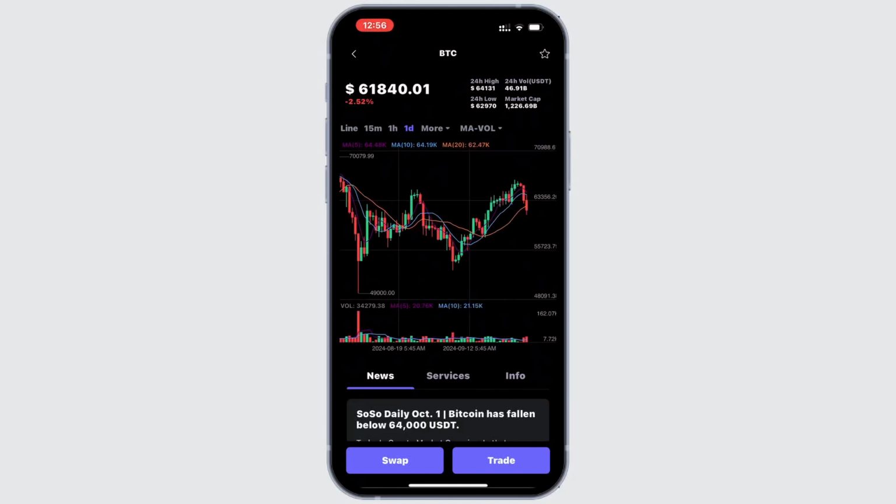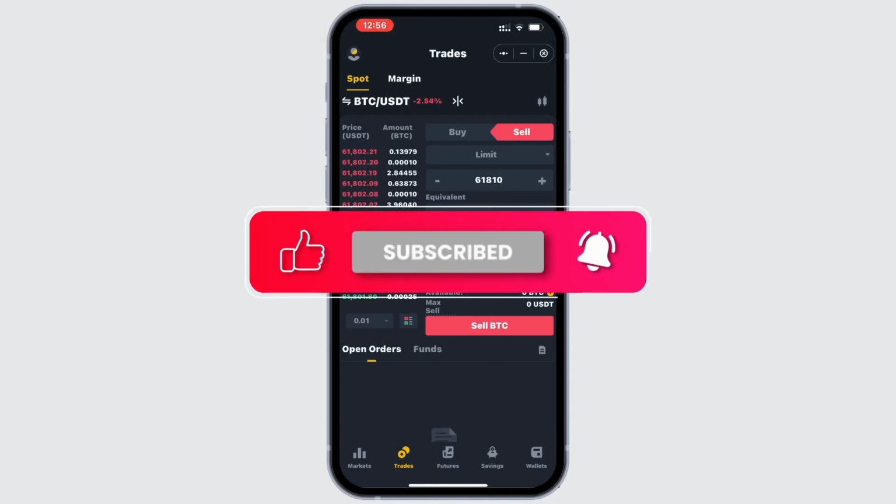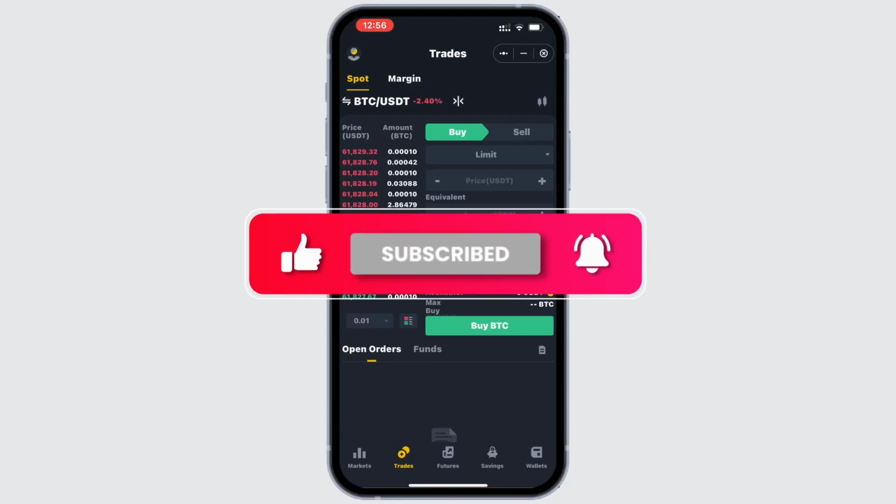In the trade section, you'll see how much USDT you can use to purchase crypto and the corresponding amount of cryptocurrency you'll receive. Make sure you're in the buy tab, as the sell tab is usually selected by default. Tap buy, which will be highlighted in green.